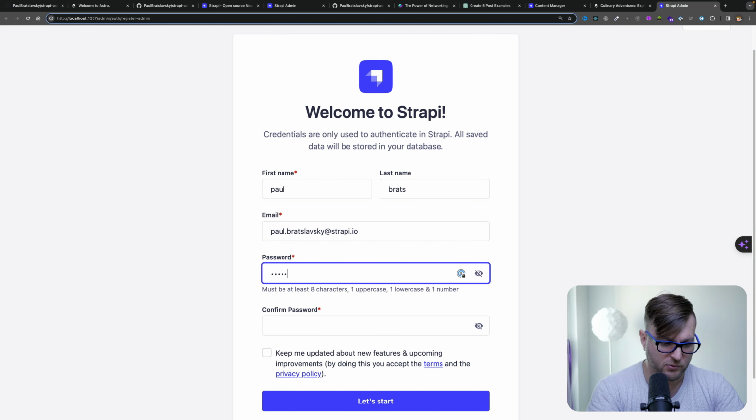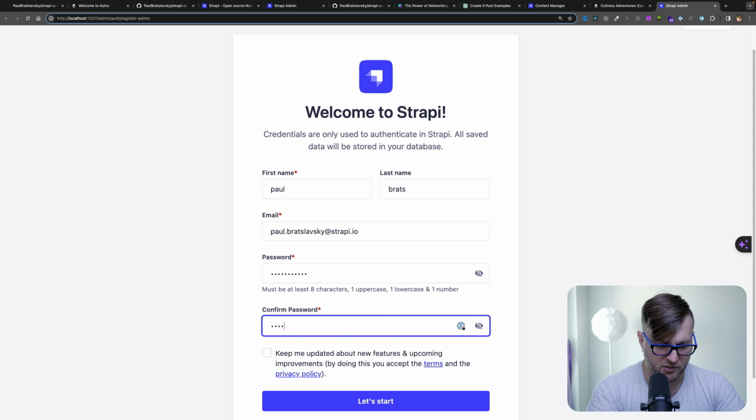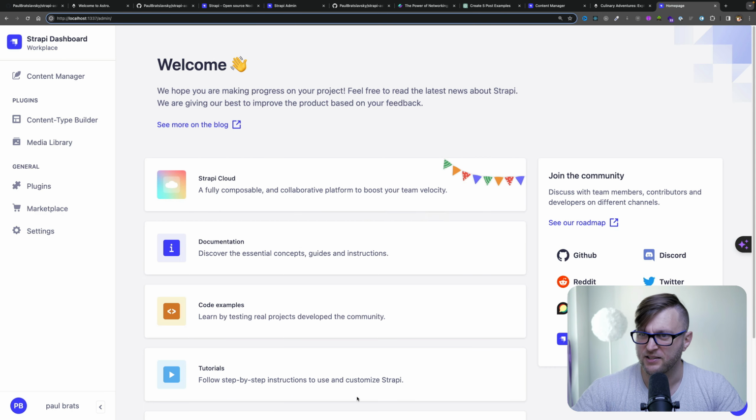Strapi.io, secure password monkey1234. It's perfectly okay because I'm on my local computer and no one will ever guess it. Click let's start to get going.